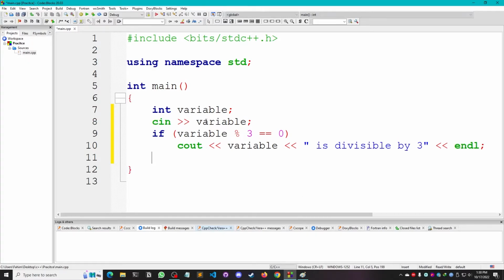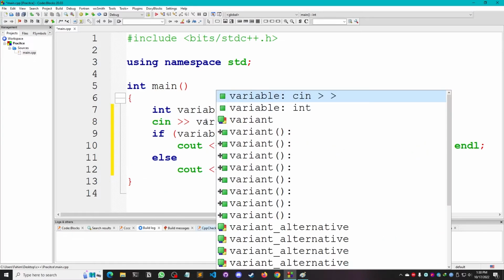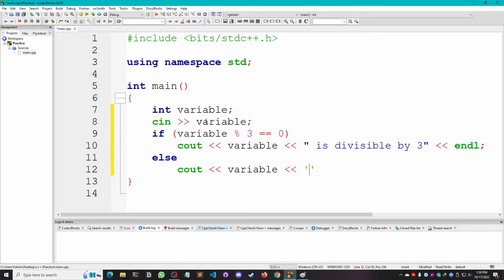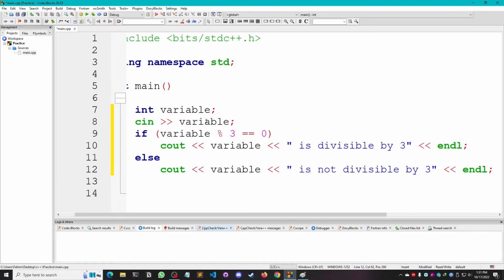All right. But if that doesn't happen, then I can pretty much say that the number is not divisible by 3. Like this.